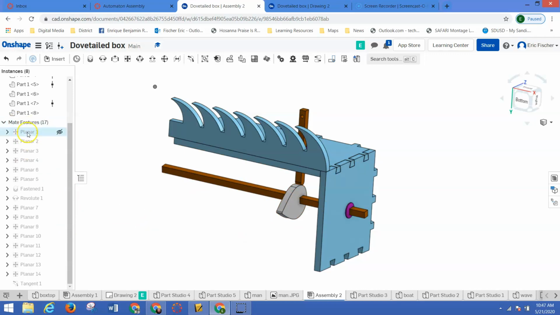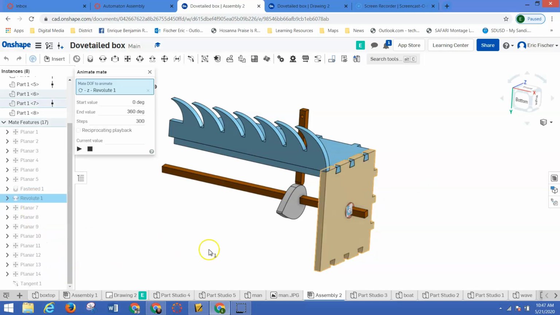down here, all of the constraints we've made are under these mate features. If you look at the revolute constraint right there, the revolute, we want that to rotate. We can animate that constraint by right-clicking on it and selecting Animate. And it gives us this little box. It tells us where it's going to start, where it's going to end, and how many steps it's going to make. So if I go ahead and just play what it gives me, here's what happens.